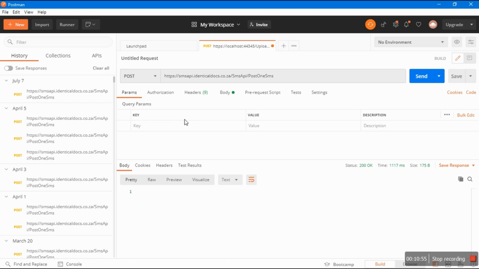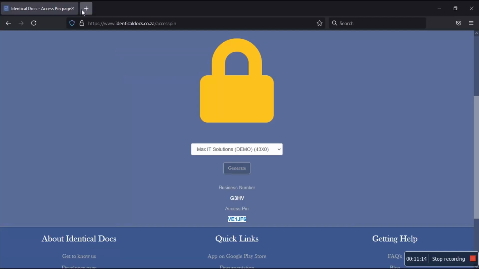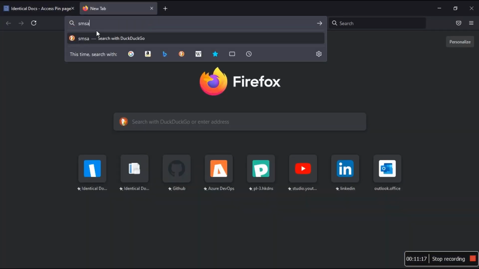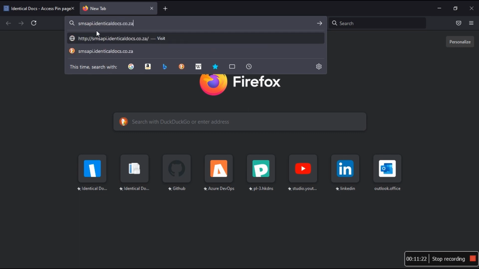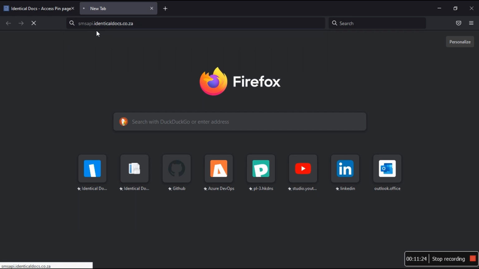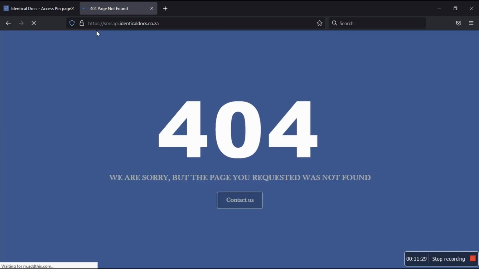Postman, on the other hand, is more flexible. This one is a full API tool. It's full because you can still access the same web API that's been deployed in production, the same project that has Swagger turned off. So, meaning that I do not have Swagger on my SMS API. If I do SMS API dot identical docs, it's one of the projects that I was working on recently. I made some changes, pushed to version control on the cloud, and then deployed.